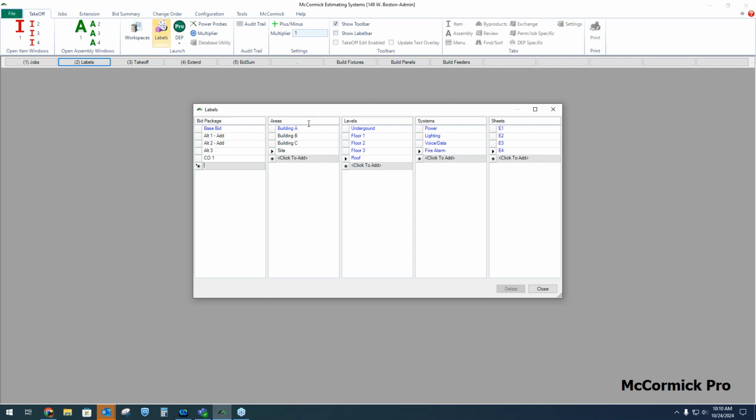Beyond that, these are the breakouts I want for the job. Systems are pretty common. Areas are pretty common. What I've done here is I've done system breakdowns within levels within buildings. So this is the biggest breakout. I want to see each building by itself, but I also want to see each floor separate within each building. I also want to see each system separate.